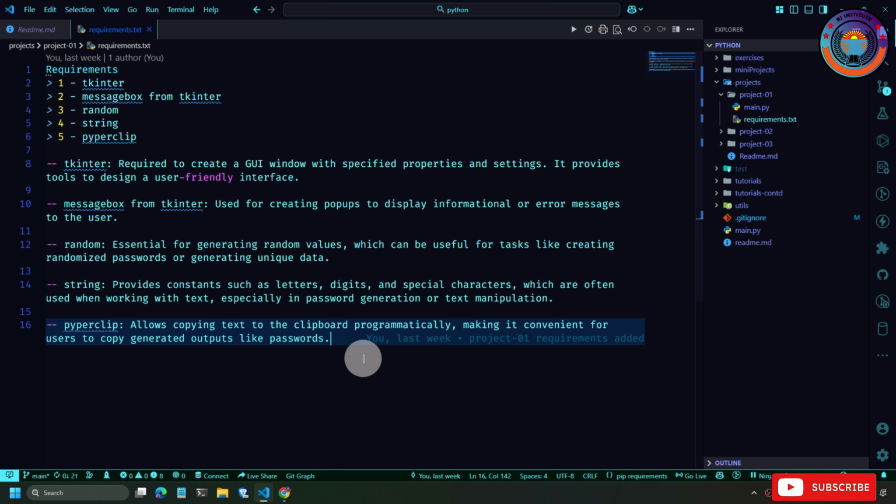For requirement number 1, we are going to use Tkinter. So Tkinter is a package that is required to create a GUI window with specified properties and settings. It provides a tool to design a user-friendly interface. Like you can create stuff like pop-ups, message boxes, like that. So let us visit the official Tkinter documentation page and see what they say about it.